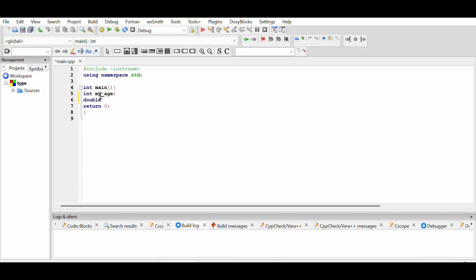Let's say double num, where num is the short form of number, or you can make it number. Yes, you have declared your data type. So you have declared the double data type, and you have declared your variable. This is a double data type.